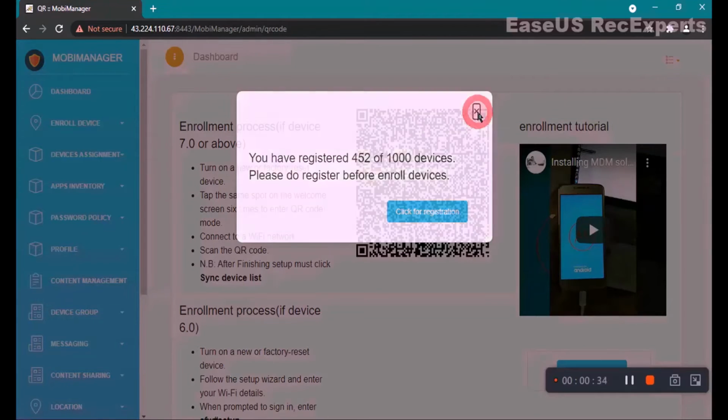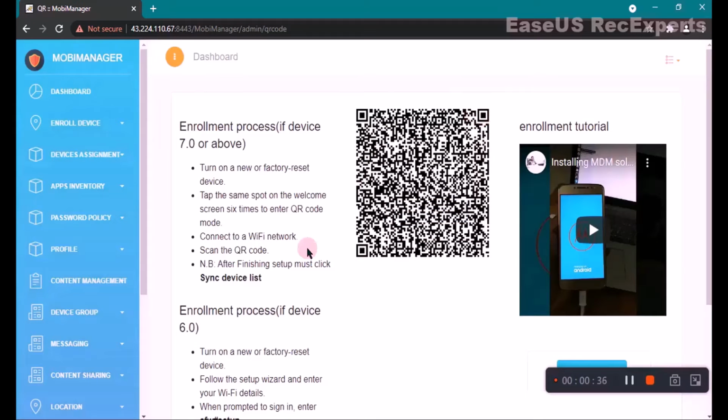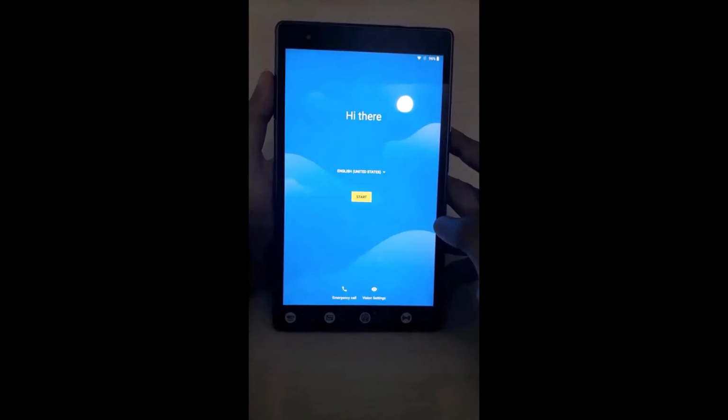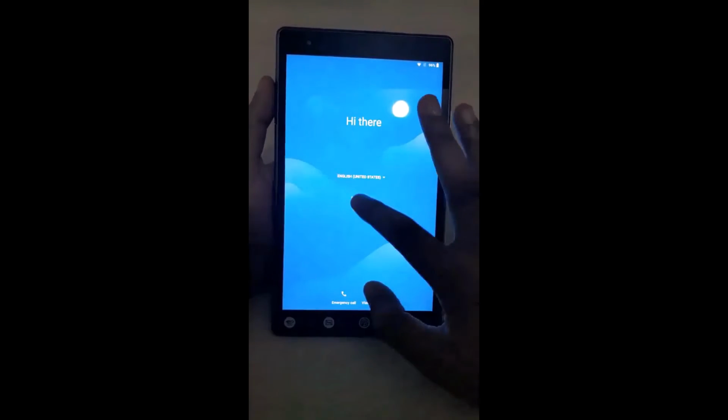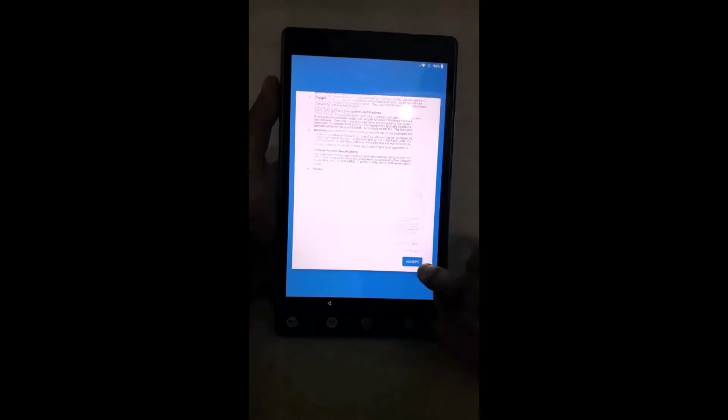From here, we can enroll a device by QR code scanning at device setup time, or type an enrollment token when prompted for an account. Now I'm showing a factory reset device enrollment by using an enrollment token.